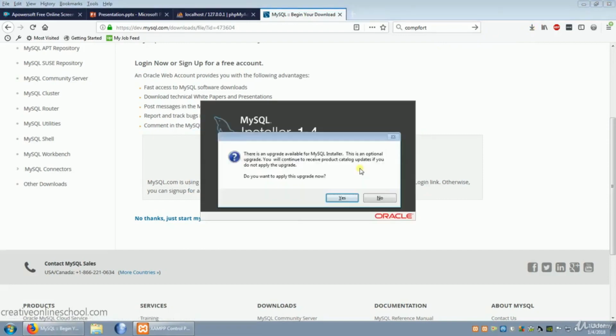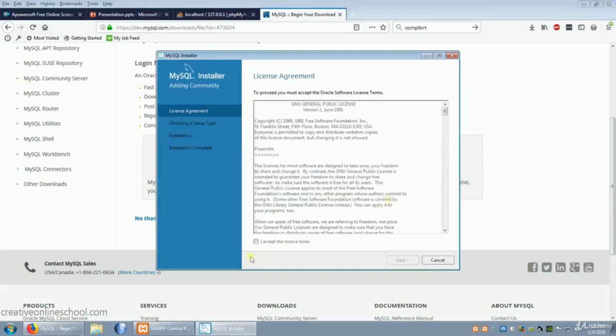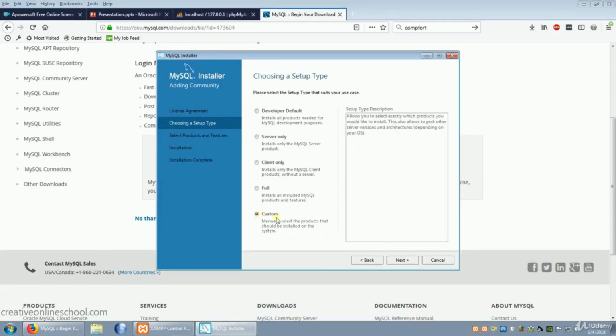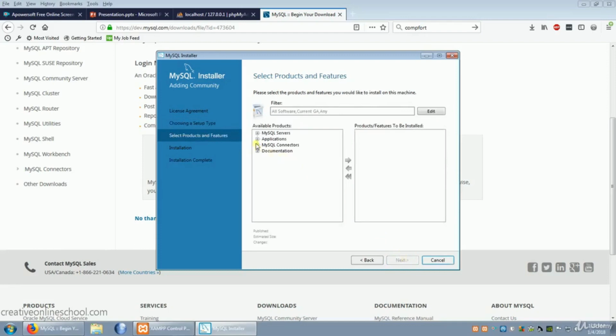It may ask if you want to upgrade. Just say no for now. I accept. Next. Now we only want part of this, so we're going to go to Custom, Next, Open Applications, MySQL Workbench, Continue Opening, and select MySQL Workbench.